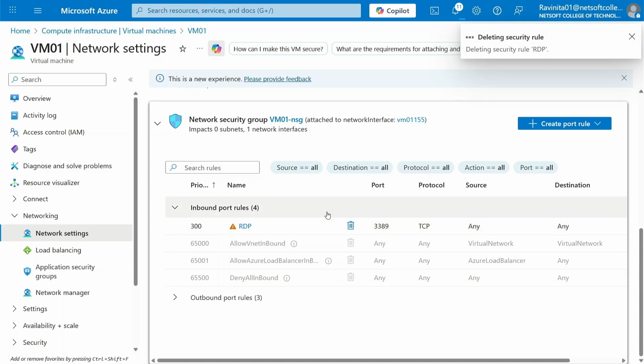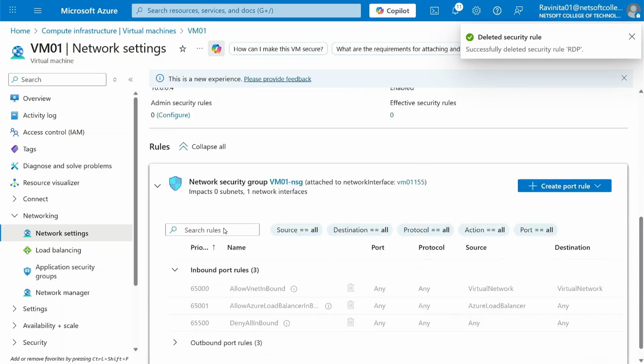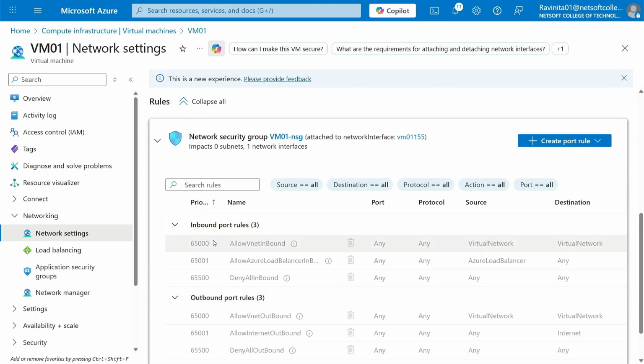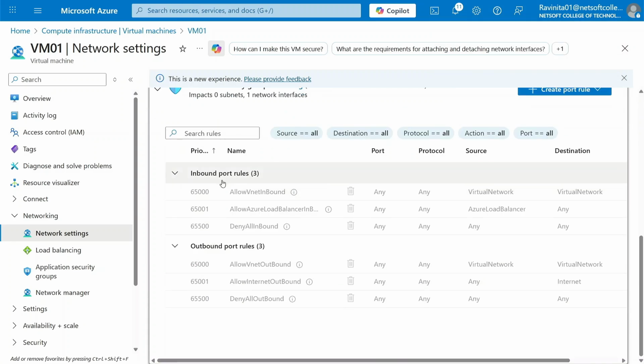Now I will delete it. This is how you create rules, by the way. And that's it. NSG is all about creating inbound port rules, outbound. Inbound means the request coming from public domain to the VM. Outbound means when the VM wants to go to the outside network or public internet.